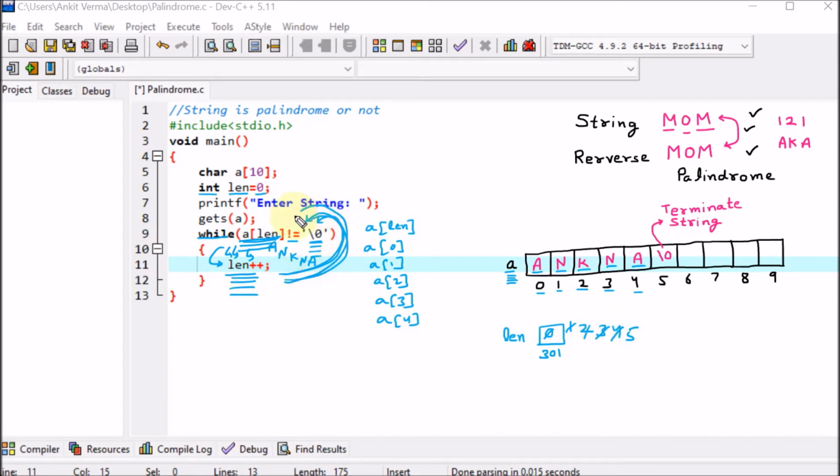Now further going back to a[length], understand that a[5]. At a[5] we are having '\0', which is given by the compiler automatically. Now '\0' not equal to '\0' is false, because both are equal. So here the inner part will not execute, it will come out. So what is the length right now? The length is 5. So the string you have entered is of length 5. You can check: 1, 2, 3, 4, 5. Yes, the string entered by the user is of length 5. So by using this loop, we have taken the length of the string which is given by the user.